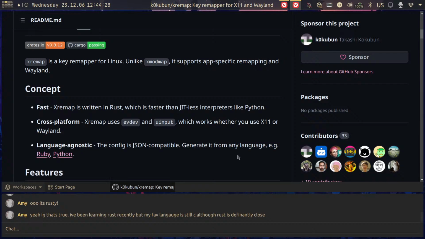I've been learning Rust recently, but my favorite language is still C. Although Rust is definitely close. Yeah. C is a very, very respectable language, I would say. I haven't ever tried it even, just kind of jumped into Rust. But it's definitely a super respectable language.